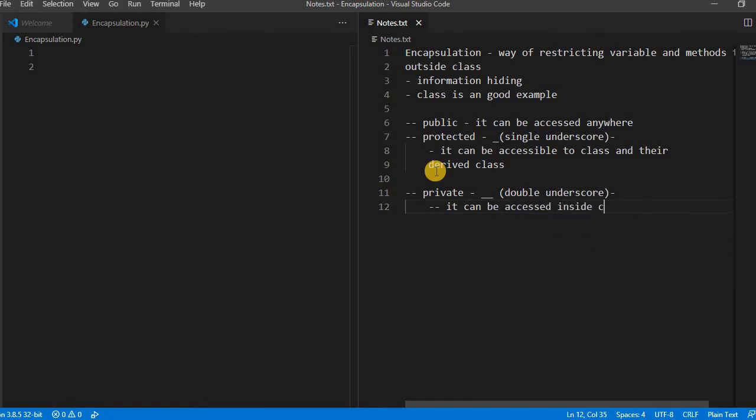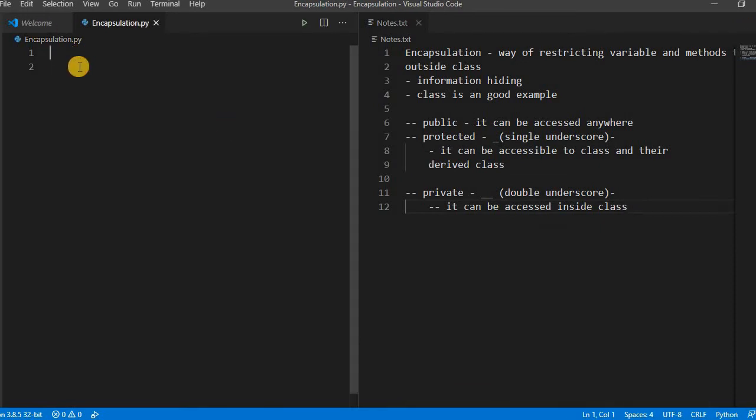Let's take an example. Let's create one class. As we discussed, we can create a class Person. And as we know, name is public. So if you write something below without any underscore, by default it's public. So let's say it's code as it is. So it's a public variable, right?